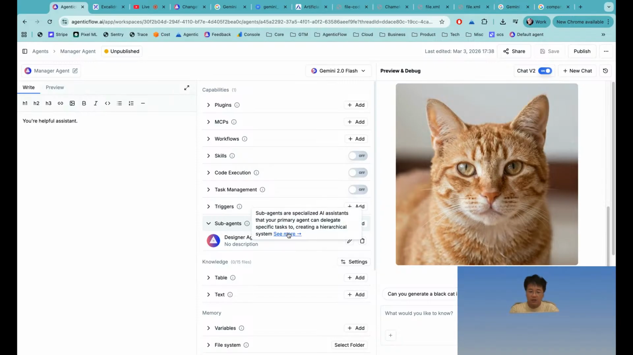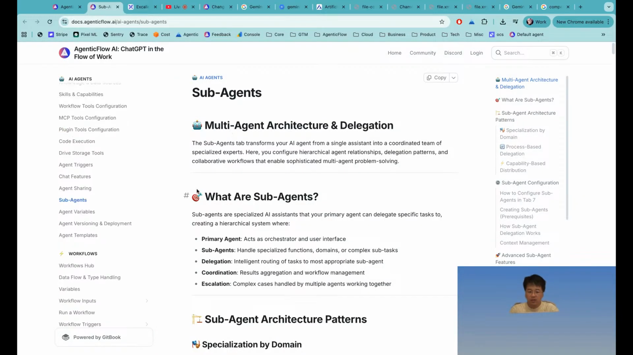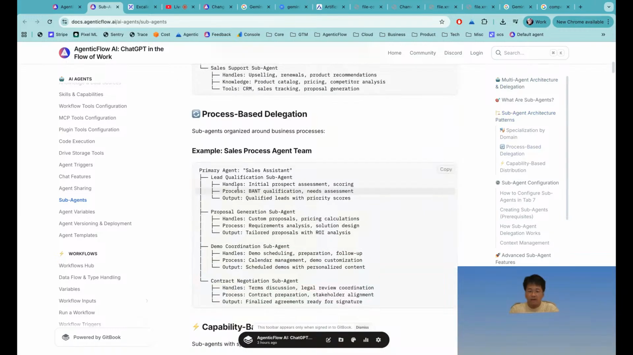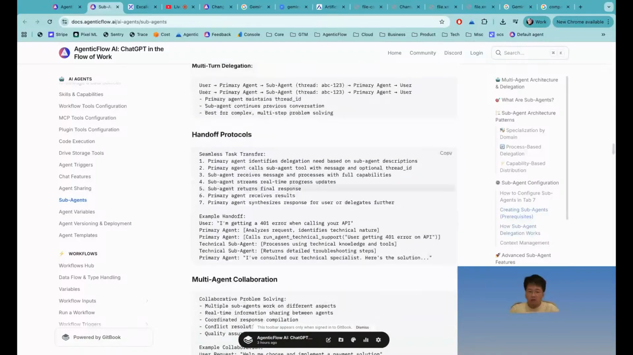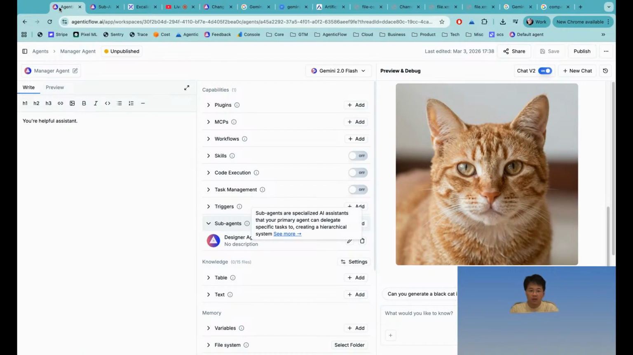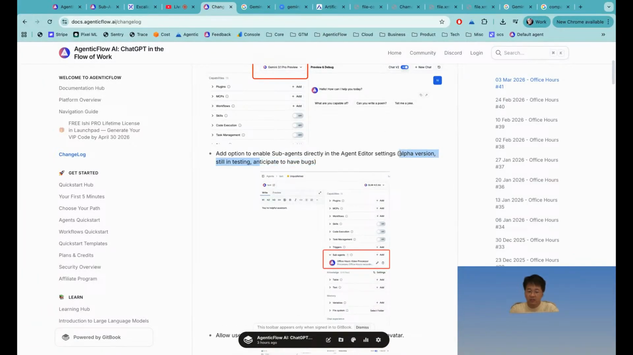It's going to lead you to the system prompt and also the docs that the team have been writing on this one. So I think you can have a look. It's going to tell you where the sub agent is, what the architecture is that you can have, and also what the types of sub agent are that you can do. And you can also try this one as well. But this is still alpha, so please expect that this multi-agent system is an alpha version, still in testing. Anticipate some bugs. So I hope that you can try it and maybe you can give us some feedback as well.